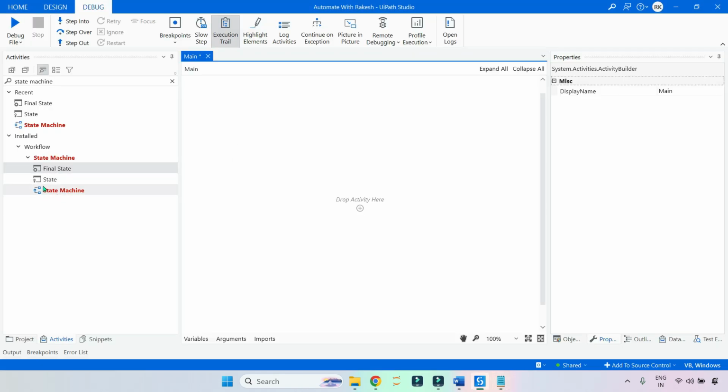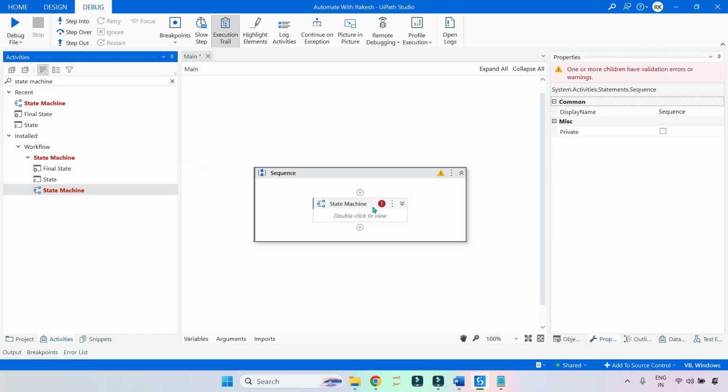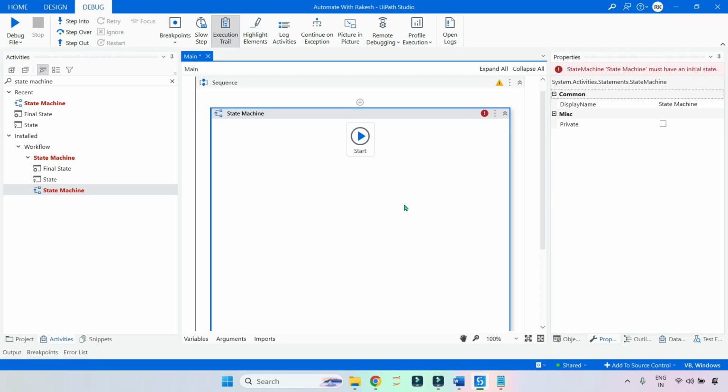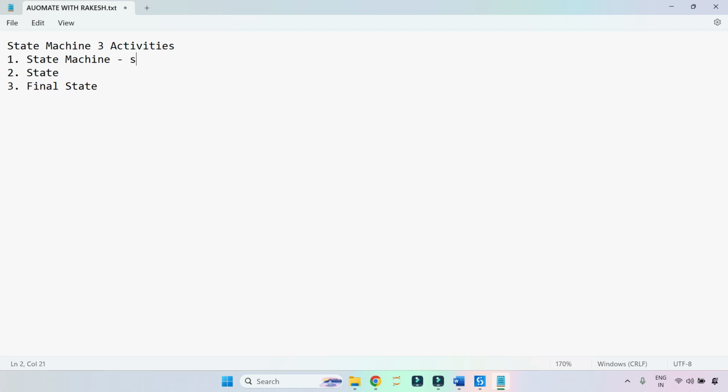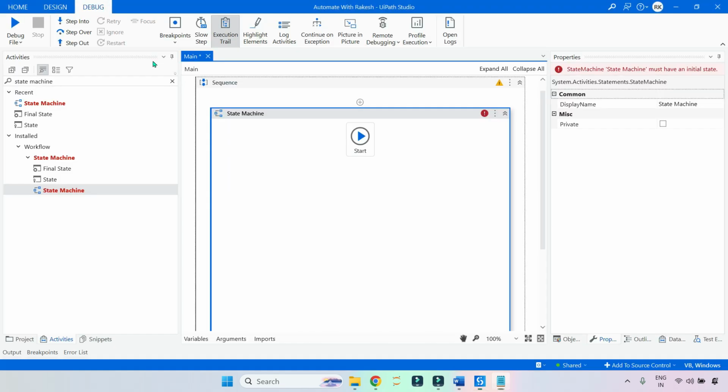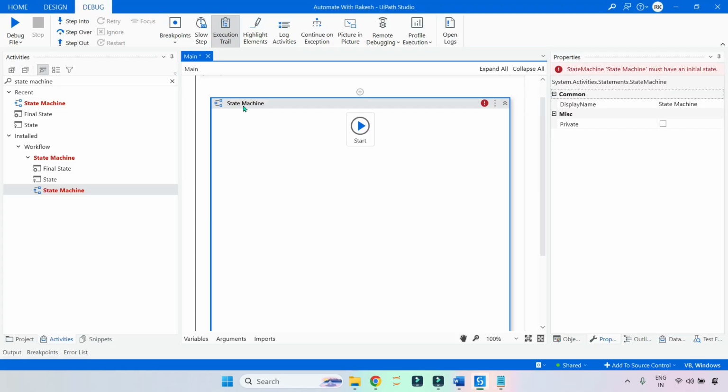Now what is the state machine? Let's see first. In your designer panel, if you have to start your state machine project, the very first activity that you have to drag is your state machine activity, which will act like a scope. You might have worked on Excel scope, you might have worked on UI browser open application activities, right? All those are scope activities. Similarly, the state machine is a scope activity. That means all other activities will come inside this particular scope.